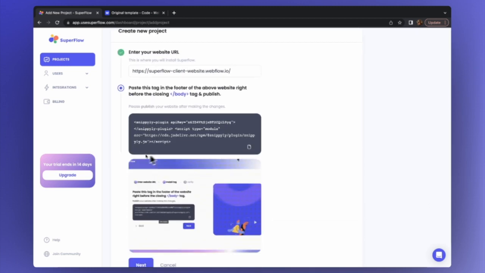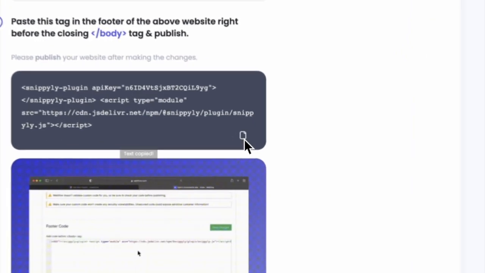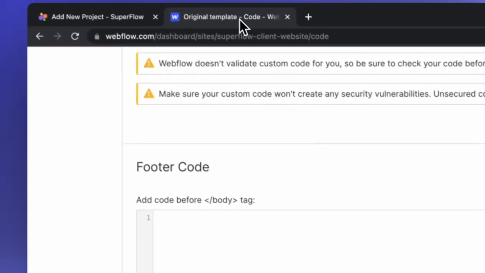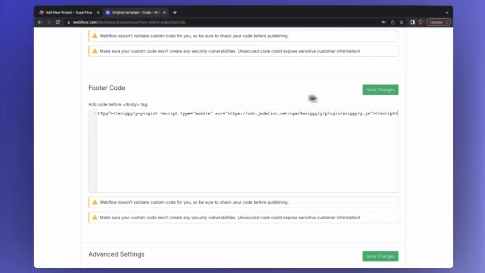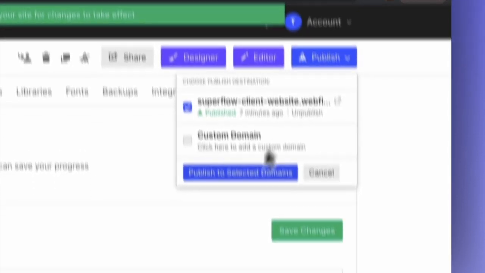Then you're going to copy and paste this code in the footer before the closing body tag. We're using Webflow as an example. Don't forget to save changes and also publish.